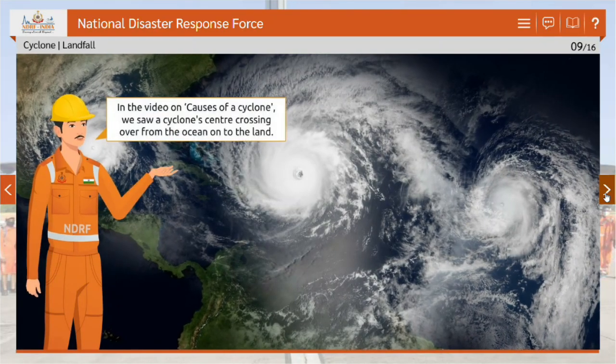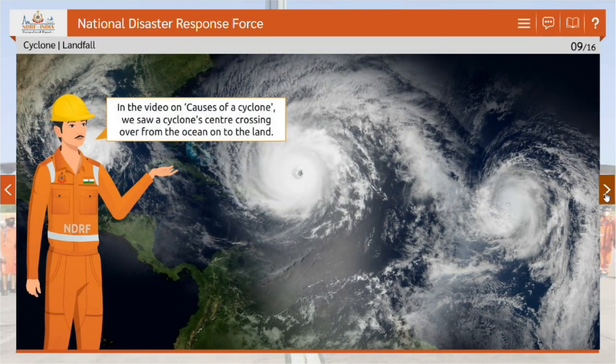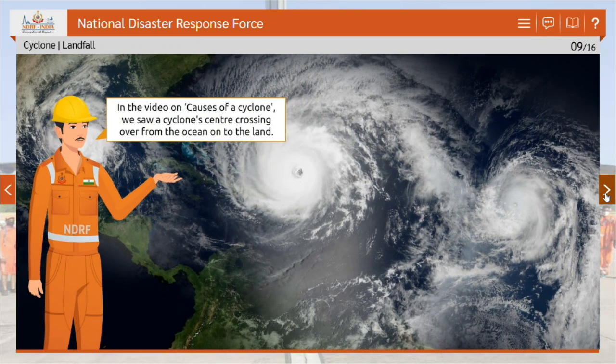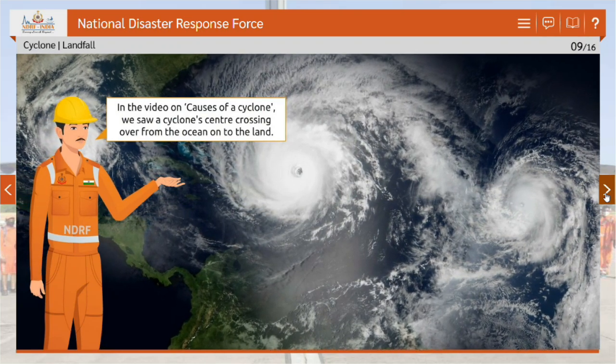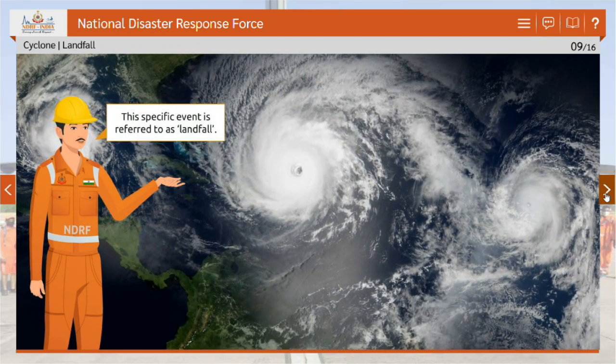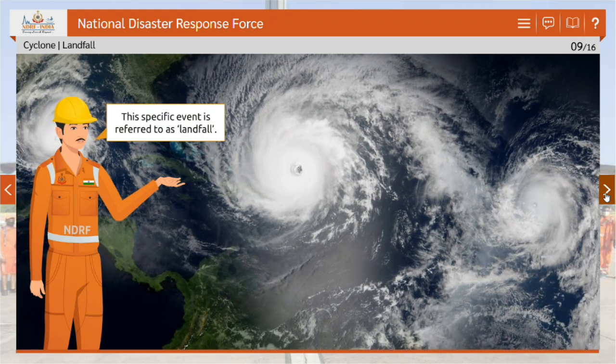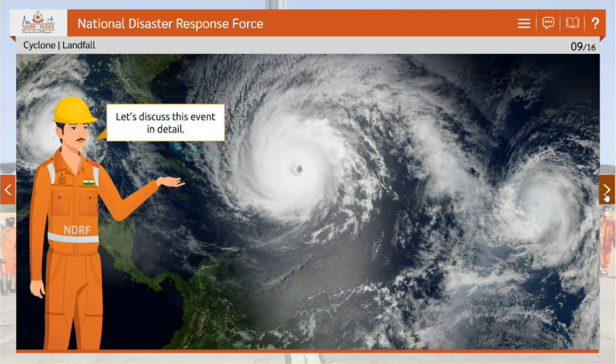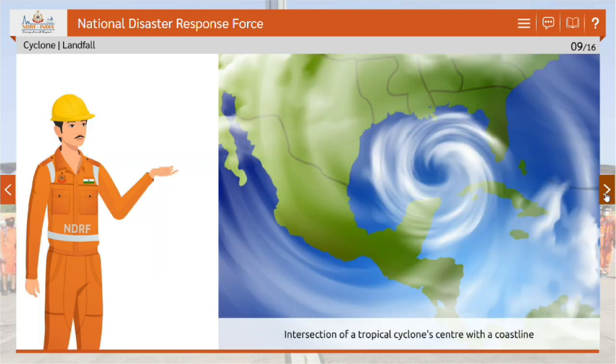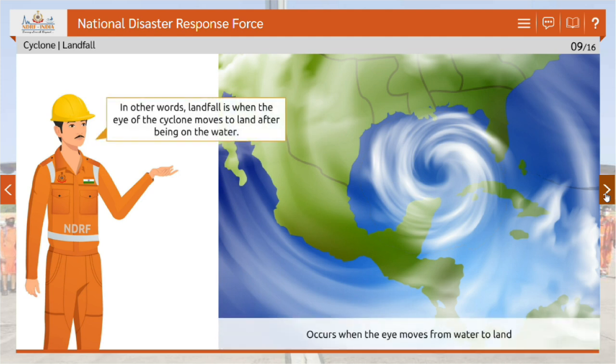In the video on causes of a cyclone, we saw a cyclone's center crossing over from the ocean onto the land. This specific event is referred to as landfall. Let's discuss this event in detail. Landfall is the intersection of the center of a tropical cyclone with a coastline. In other words, landfall is when the eye of the cyclone moves to land after being on the water.